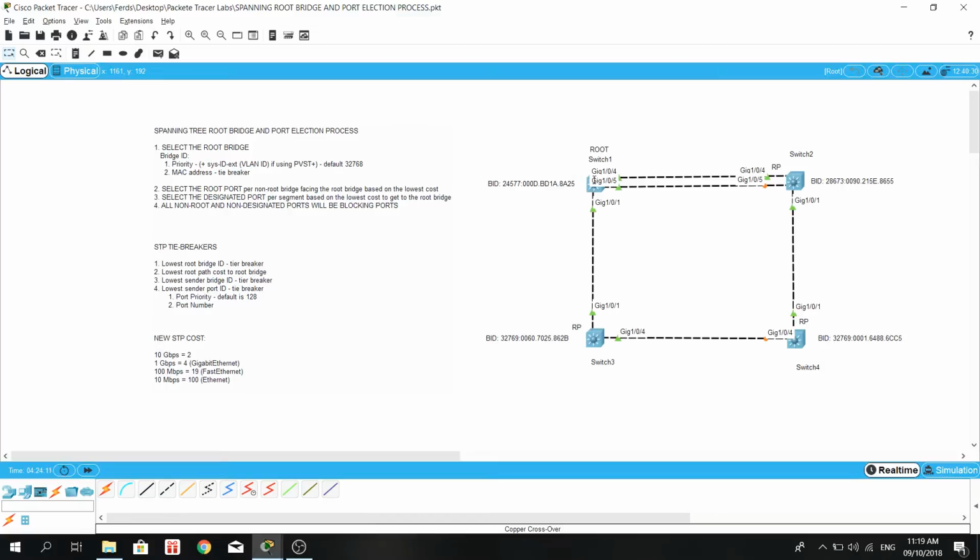So let's take a look at switch 1, which is our root bridge. So generally, all the ports on the root bridge are going to be designated ports. So let's label the ports here. Designated port. Designated port. Designated port. So we have a designated port on this segment. We have a designated port on this segment. We have a designated port on this segment.